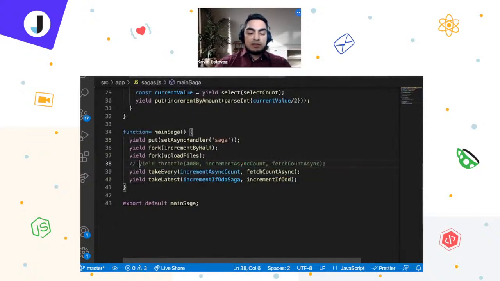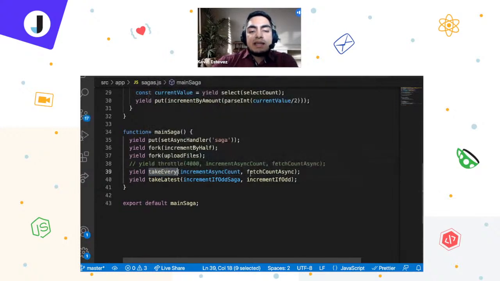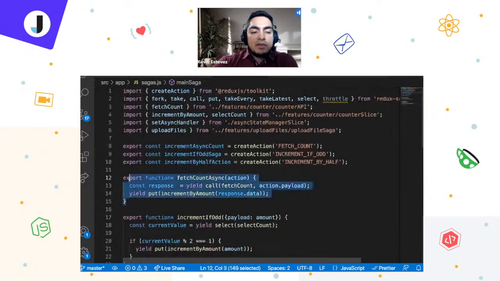We're gonna check this example later. So take every action that is dispatched for this increase async count, and for each of these action dispatches, we're gonna call this Saga right here, which is the one I declared up there. And here we perform the async logic.